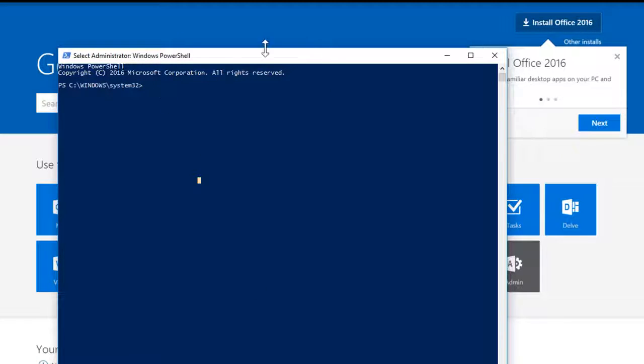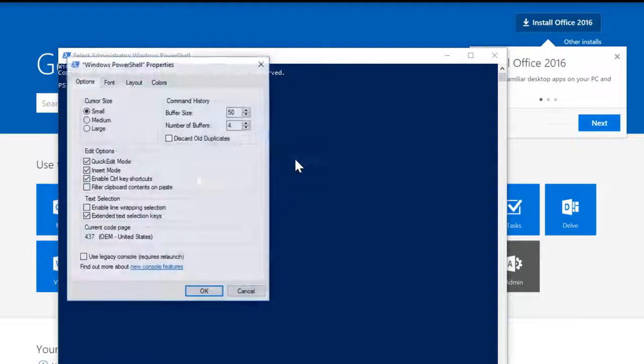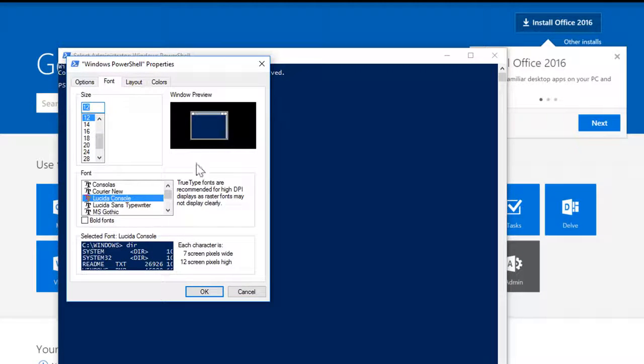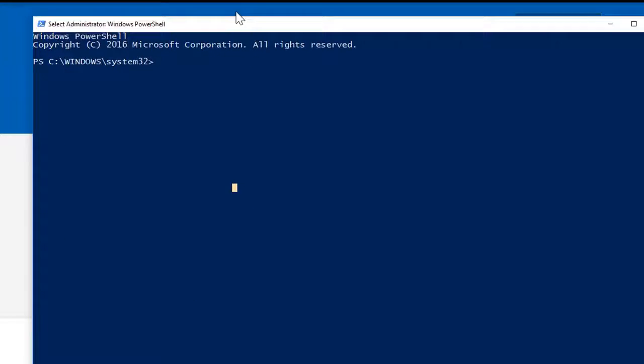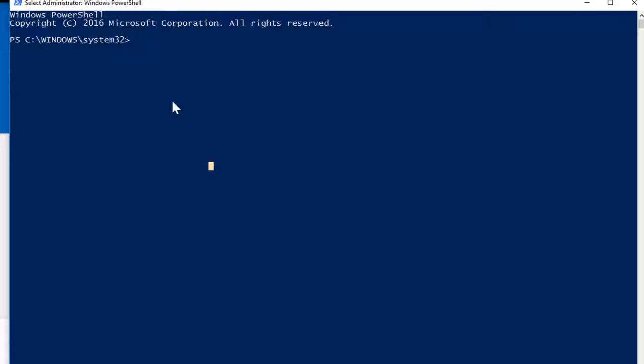Now, if this is too small for you, you can go into the Properties, and under Font here, you can pick whatever font and what size you want. We'll make this a little bigger. Let's try 16. I also like the blue background that it defaults to.